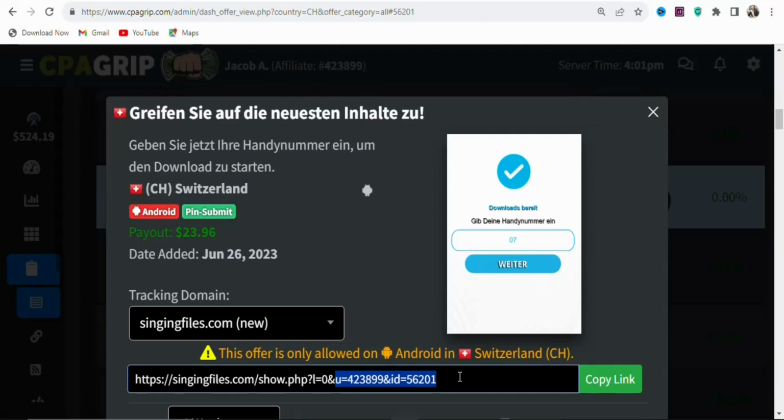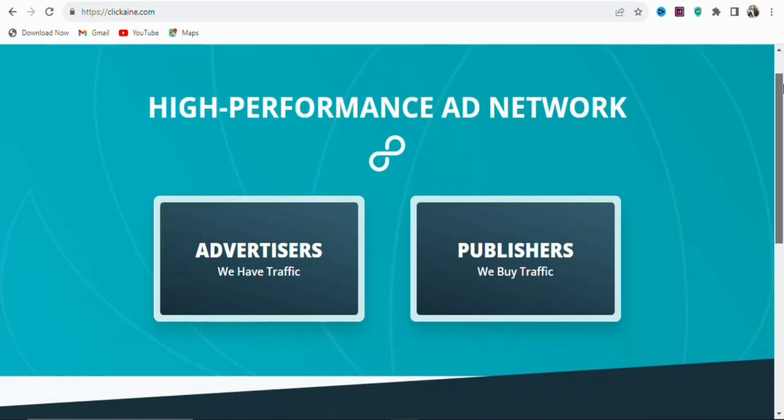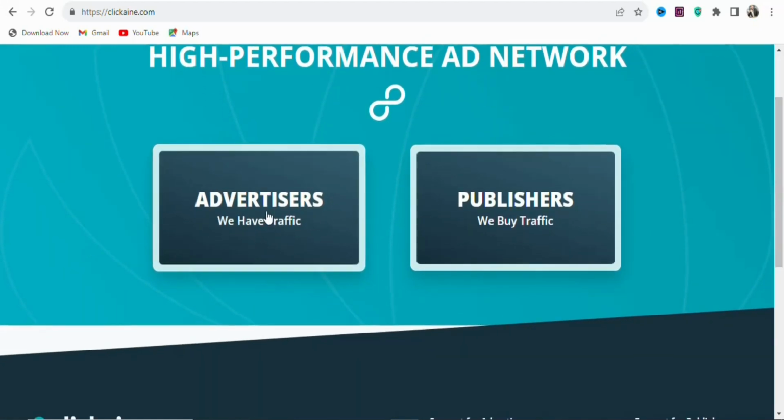I'm going to be showing you a cheap paid traffic source that you can use to get people who live in Switzerland to click on your link and then enter the required details for you to make money. The traffic source that we are going to be using today is clicking.com. I don't know how to pronounce it well. You can see the website right here, Clicking. So just search for it. Once you search for it, you can create an advertiser's account so that you can promote your affiliate link on the website.